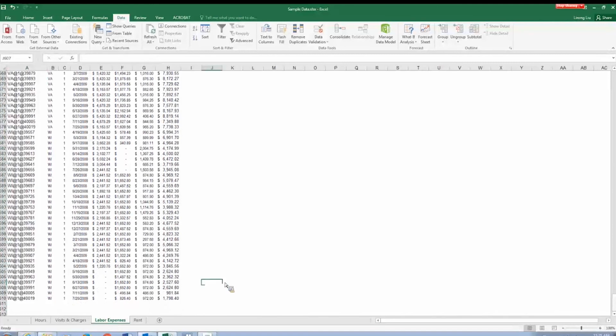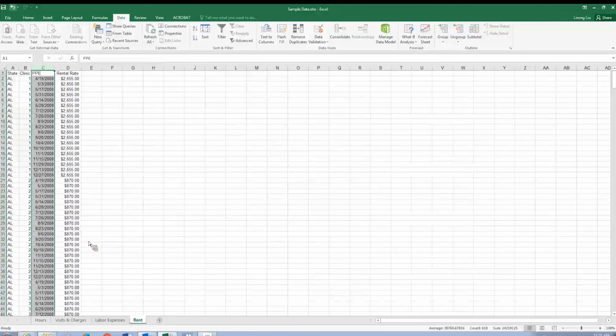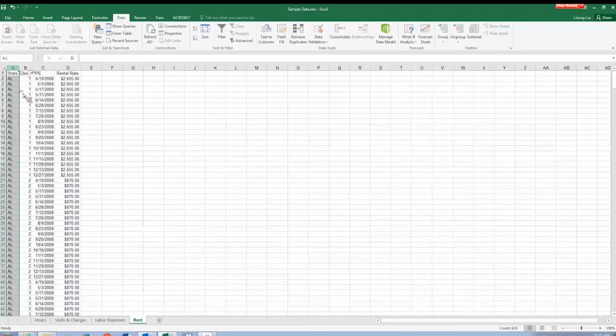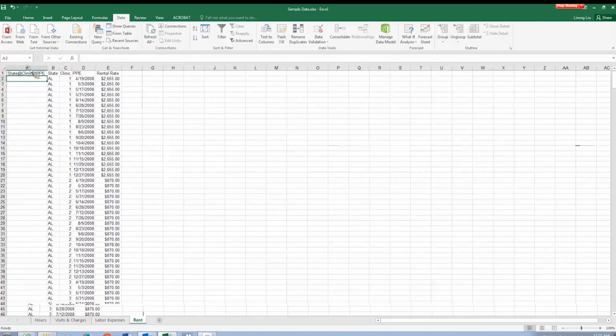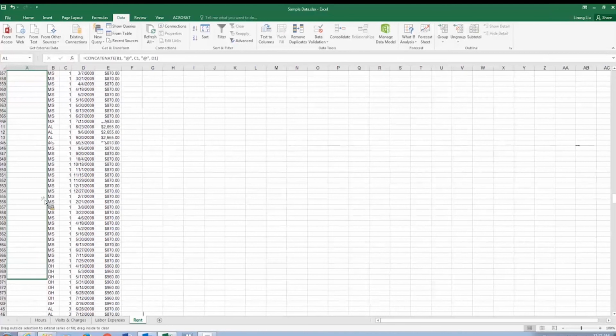Go back to home. And for rent as well, insert. This is equal to that. And we're going to do B1 at C1 at D1. And then double click to make it bigger, apply to the whole spreadsheet.